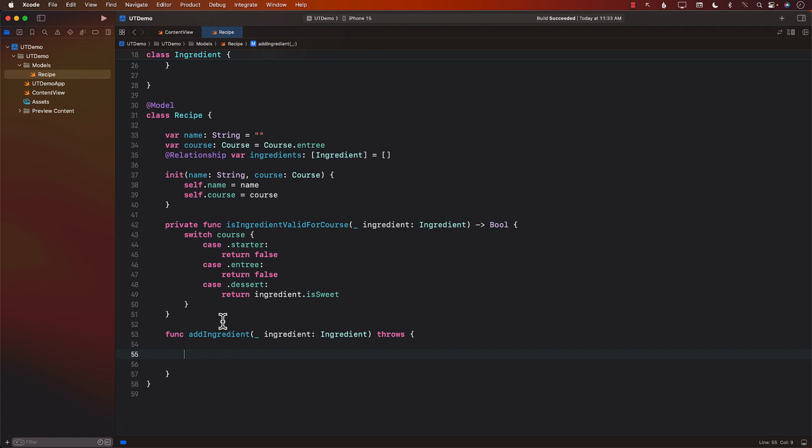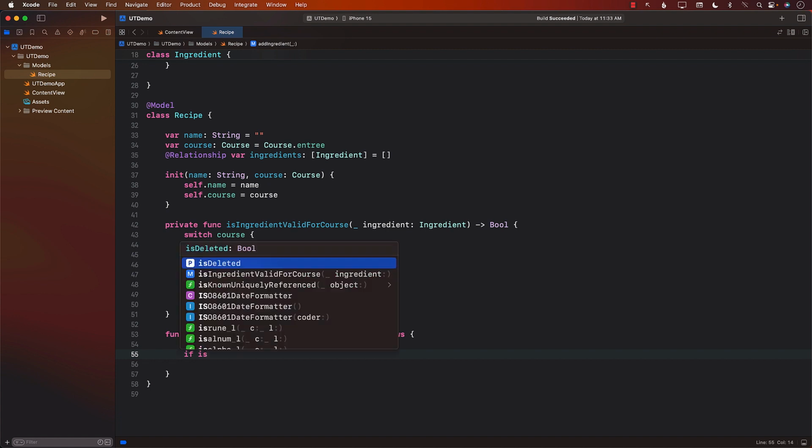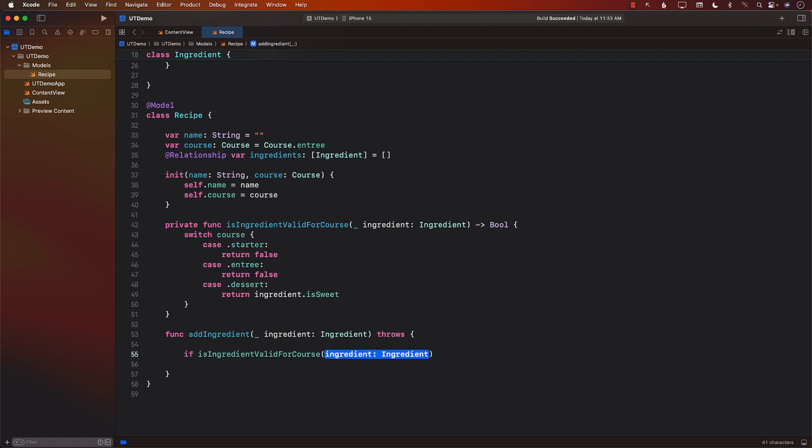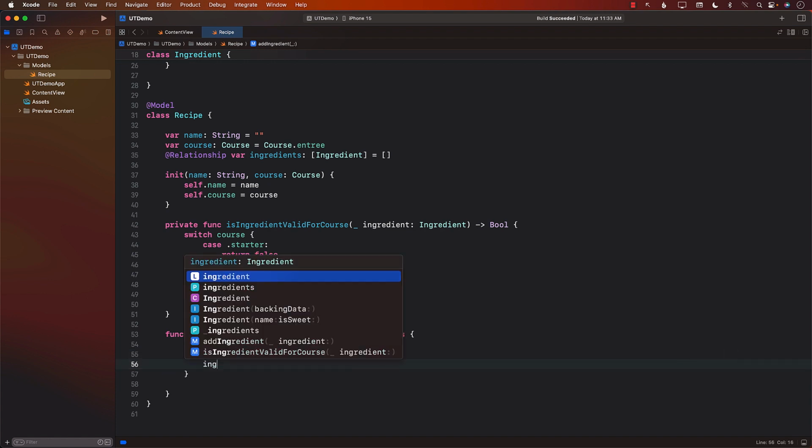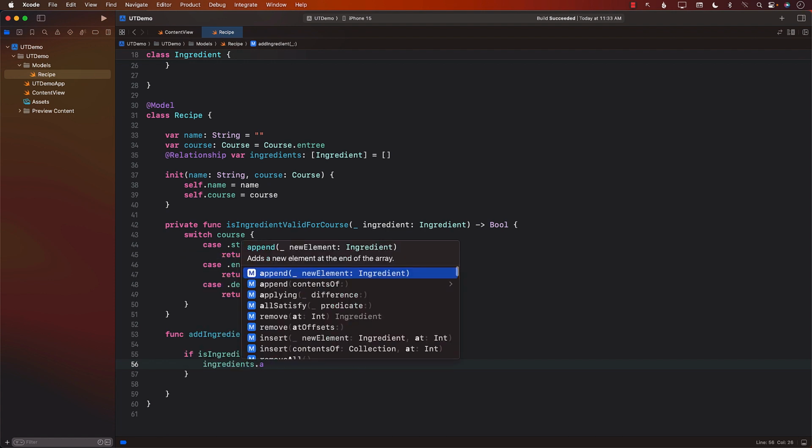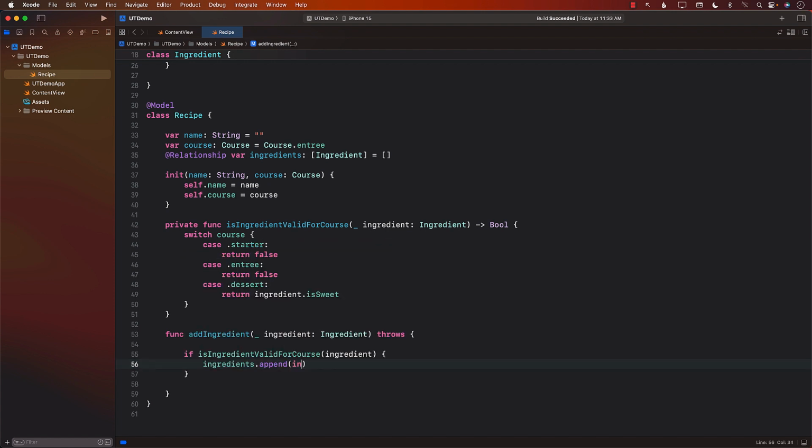All right. And now we go back to the add ingredient and perform this check. So if the is ingredient valid for the course, or valid for the recipe, you can also say, and then you can pass in the ingredient. If it is valid for that particular course, then we can say ingredients dot append, and we will go ahead and add an ingredient. All right, there we go. Else we have a problem.